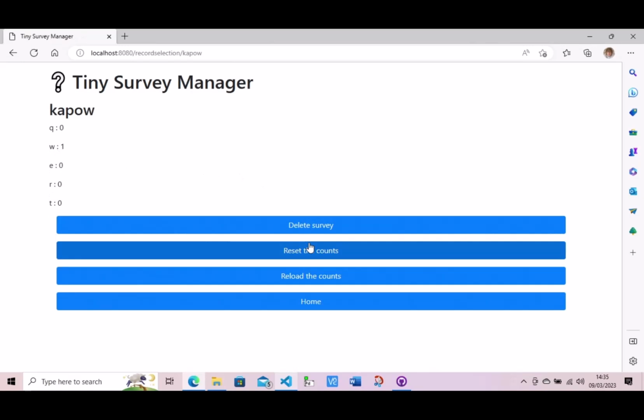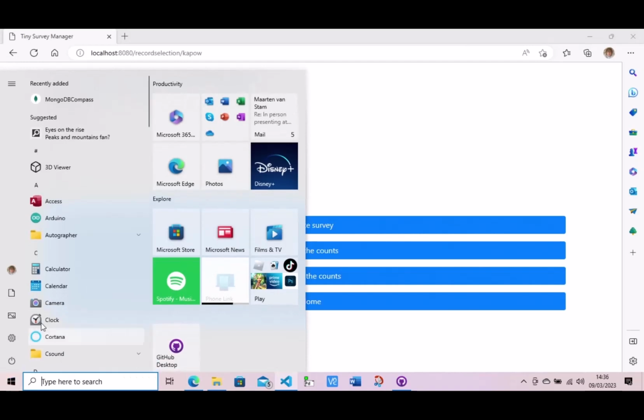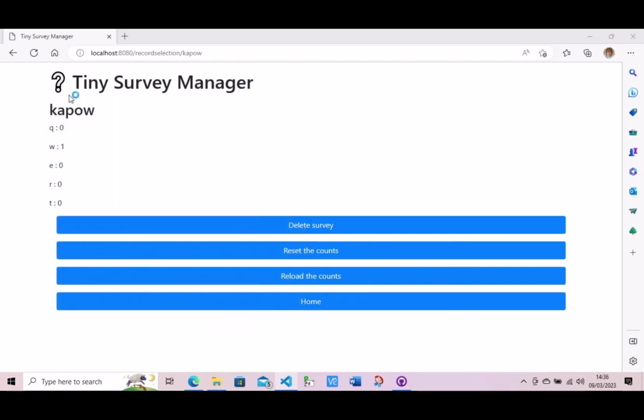Now, as I am the owner of this, I can actually manage the survey. I can delete it. I can reset the counts. I can reload the counts, and I can go back to the home page. So it's all working. The reason why it failed was because rather foolishly, when I was showing off, I opened an old survey. And now I'm going to show you what I actually mean by that, because we're going to do the second half. So you thought we were done? We're not done. We're still cracking on. We're going to do the next piece of the exercise, which involves taking a look at the data behind the app itself, which is this bit here.